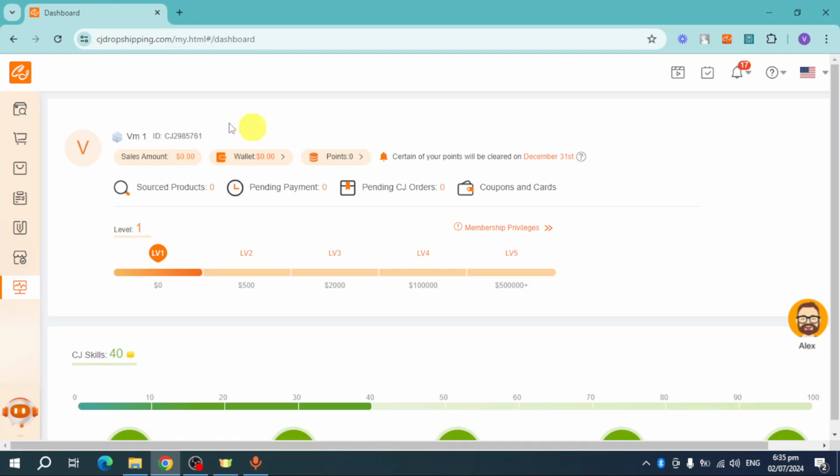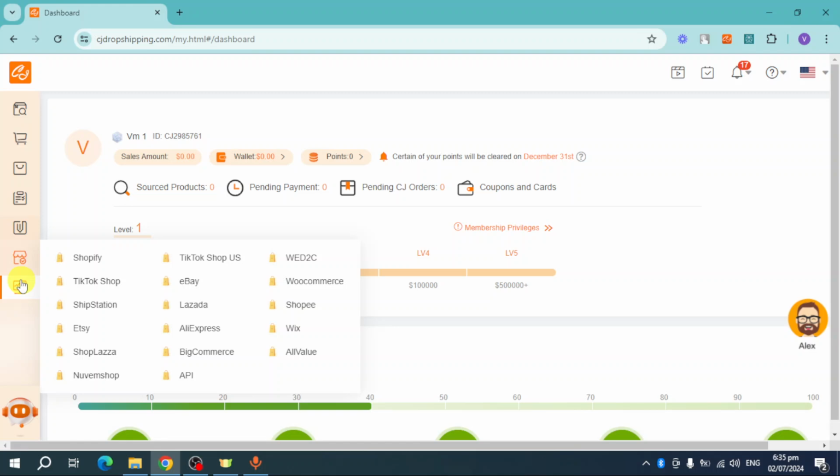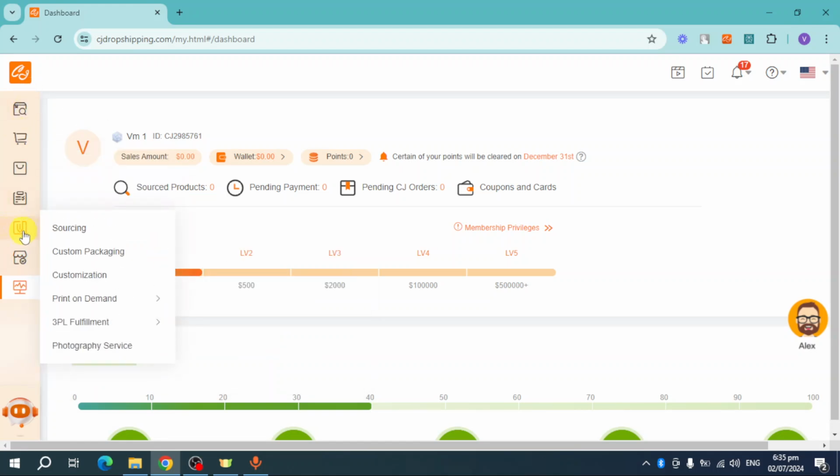And once you have done that, you can see in here your dashboard, and in here you can see this icon, which is the second icon to the last or third icon to the last. From in there, you can see the sourcing. So head over and click on this sourcing right here. Then once you have clicked on that, you should be able to see your sourcing list in here.